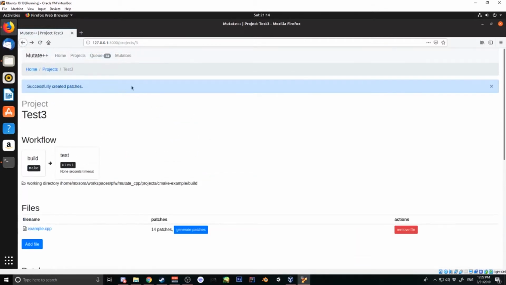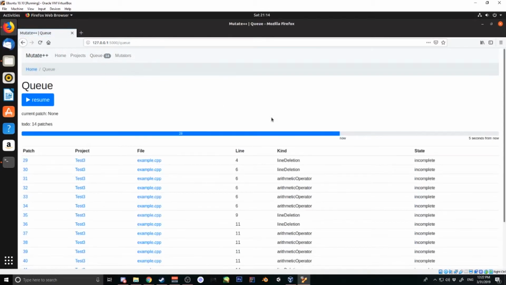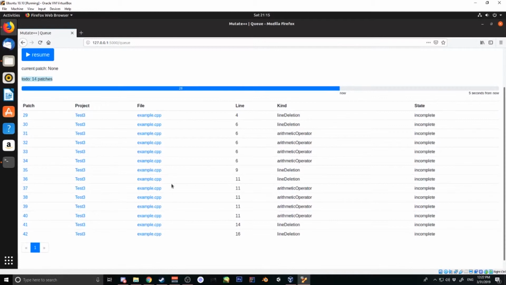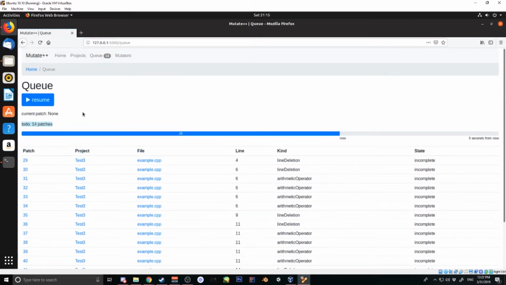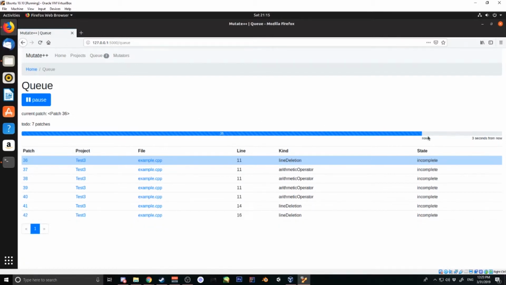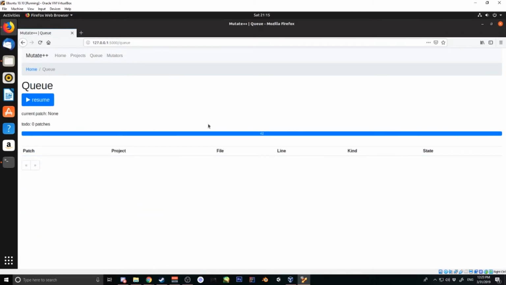From here, we can go back up to home, or technically go directly to queue, whichever you prefer doing. And from here it has the previous tests I've already done from other projects. But here it says we have 14 patches left to do. These patches are from Project Test 3, the one we just made, all from example.cpp. And all the kinds of tests that we have left to do. So from here, we simply hit resume. Give it a second. It doesn't upload in real time, so we might have to refresh to see what it did. Did a few tests. Give it another few seconds. And there we are. All patches done.